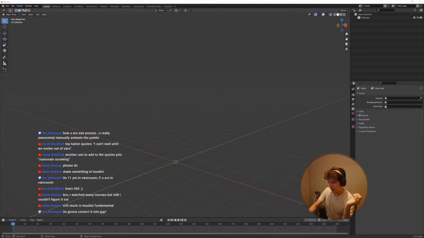Bro, I watched many courses, but still couldn't figure it out. Still stuck in Houdini fundamentals. Oh, I know. I was at the point where I was comfortable shaping explosions and fractures and stuff. I was okay messing with particles. I couldn't make particles follow a path. With fracturing, I didn't quite get to the point where I was having smoke or textures emitted from the fractured in-betweens. I was okay with glue networks. I wasn't great with glue networks. Anyway, what was I doing?